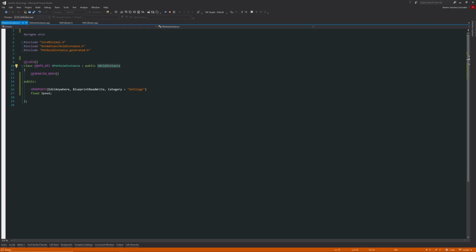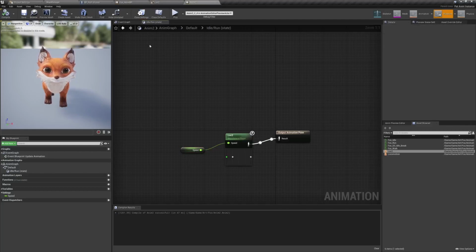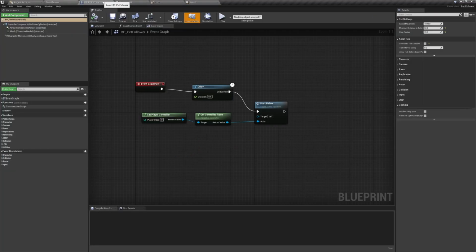And all it has is a UPROPERTY, EditAnywhere, BlueprintReadWrite, and a category. And with this we can connect this with the next bit, which is the PetFollower character. Let's move on now to the PetFollower, which is the type PetFollower, and it's basically a character.